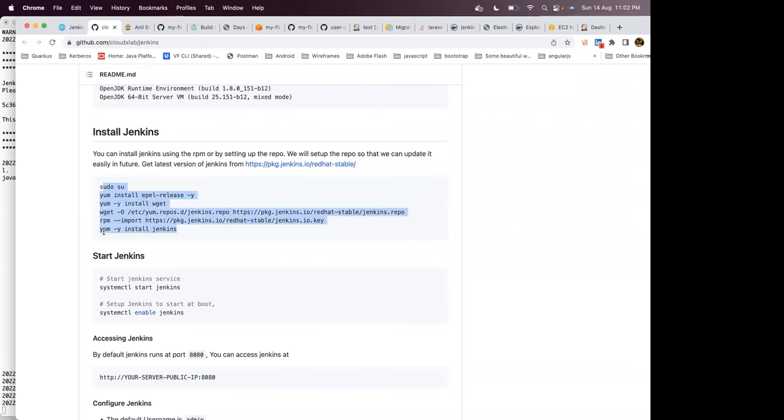You can see the last step is yum -y install. The -y means silent install, silently install instead of asking for confirmation and all those things. So you can just install Jenkins.